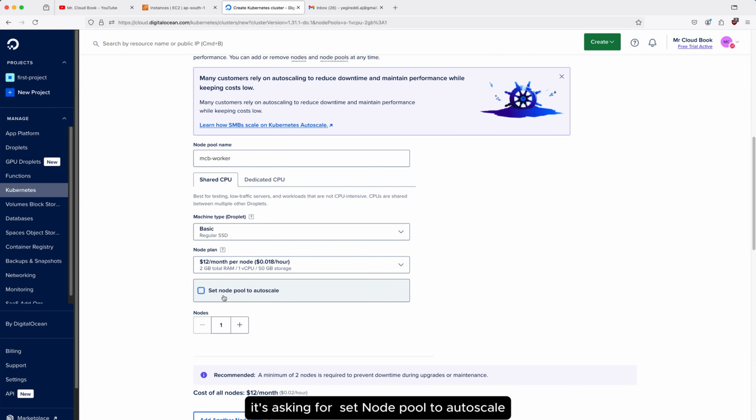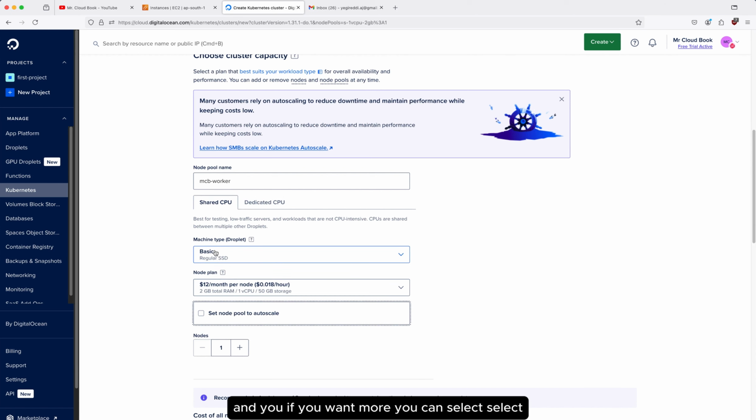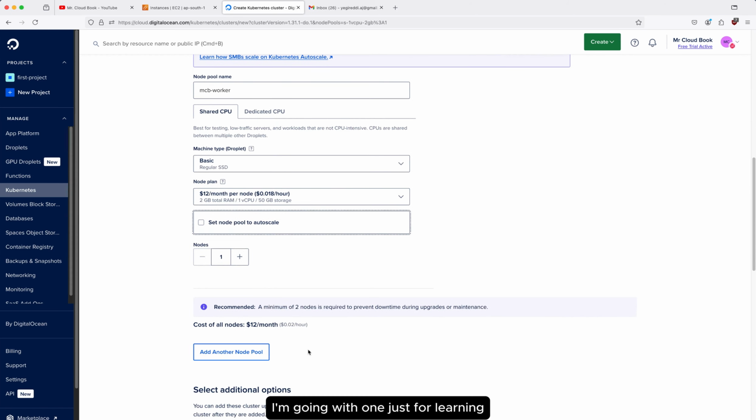It's asking for the set node pool to auto scale. If you click on here, it will automatically increase your nodes also. Okay, so for minimum nodes it will create three nodes, and maximum it will scale up to five. Since I don't need that, and I want it just for learning purposes, I'm going with one. If you want more, you can select two here, that is up to you. I'm going with one just for learning.